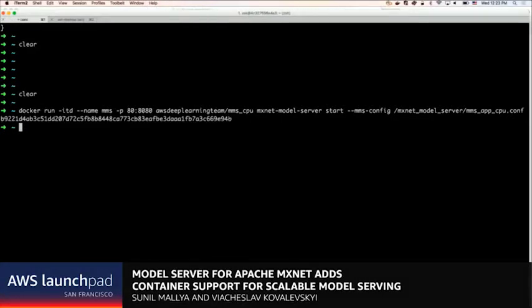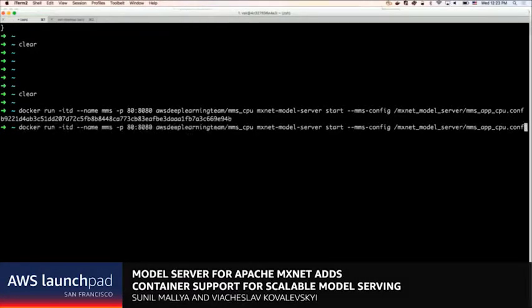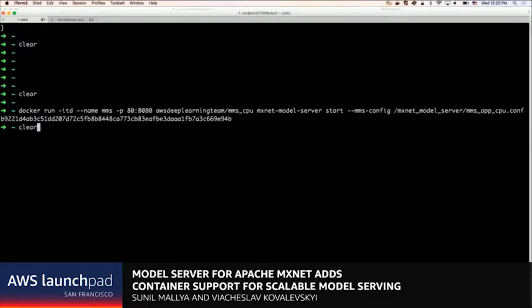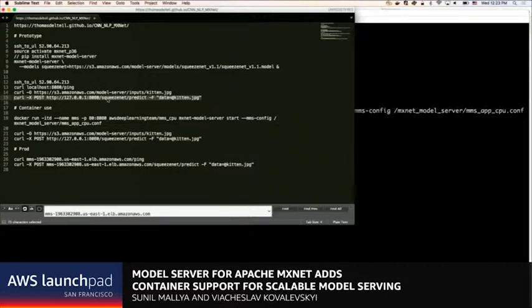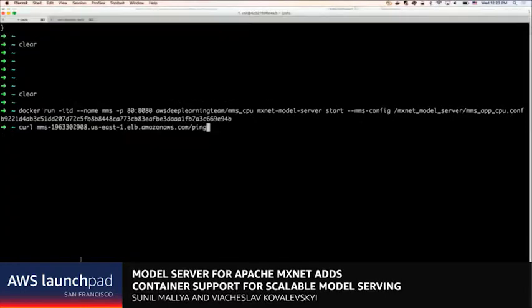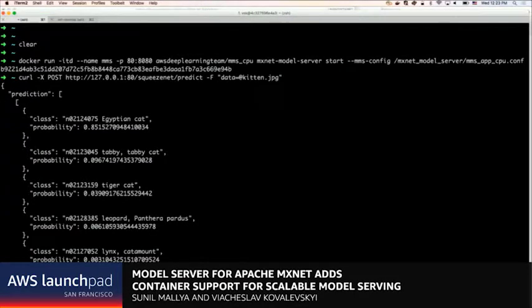I'm starting the container with my config, and let me double check that it's actually running the inference. Let me copy paste my command again. The same command basically. I'm going to execute inference for the same model, so I'm going to send the same signal. I'm just changing the port to 80 because this time I have the port mapping. And we have the same Egyptian cat. Okay, nice. So now we have a container. Now we're absolutely ready to deploy the container to the production system.